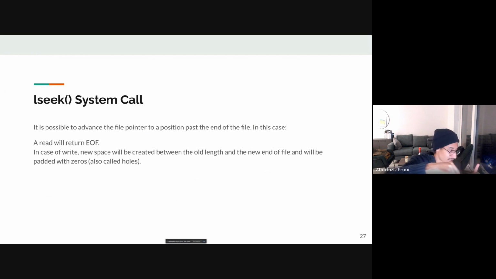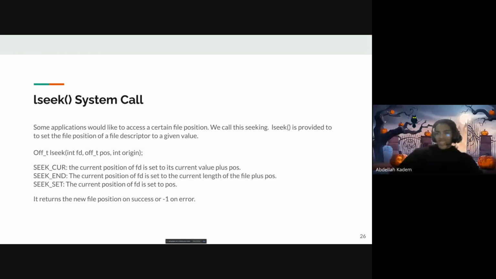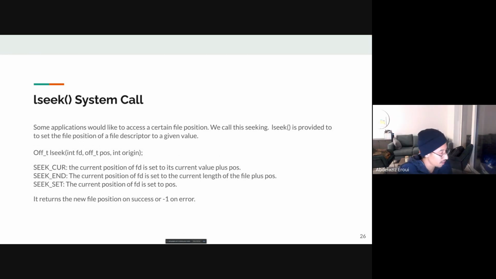Like the file has 10 bytes, and I can seek 100. Then if I do a read at that position, what do you think is going to happen? If someone can tell me. Yes, Abdullah? Seg fault? No, it's going to just tell you it's the end of file. But if I do a write, what's going to happen?